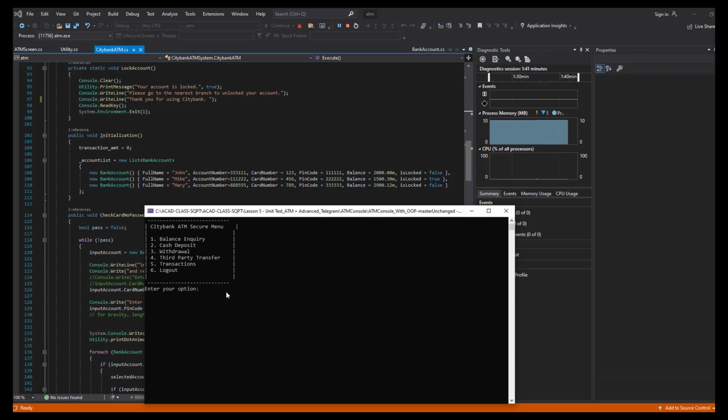Okay, it let me in. The first thing probably to be done is check the balance. Okay, I got some balance, which is $2,000, and I want to do my withdrawal. Let's see, 3, and it says amount, so I will say $50. It says, okay, please collect your money, you have successfully withdrawn $50. Good. So let's check the balance. Okay, now it's less by $50. Looks like it's working.